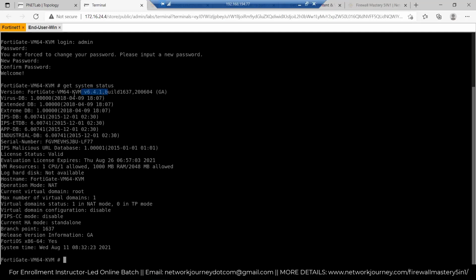Now the next one is the virus database, extended database. Do you see one thing over here? This is the date over here. It says 2018-4-9. Can anybody give me a guess why the virus database is having such a low value? Random guesses, I'm not saying you need to know. What do you think is the reason behind this?